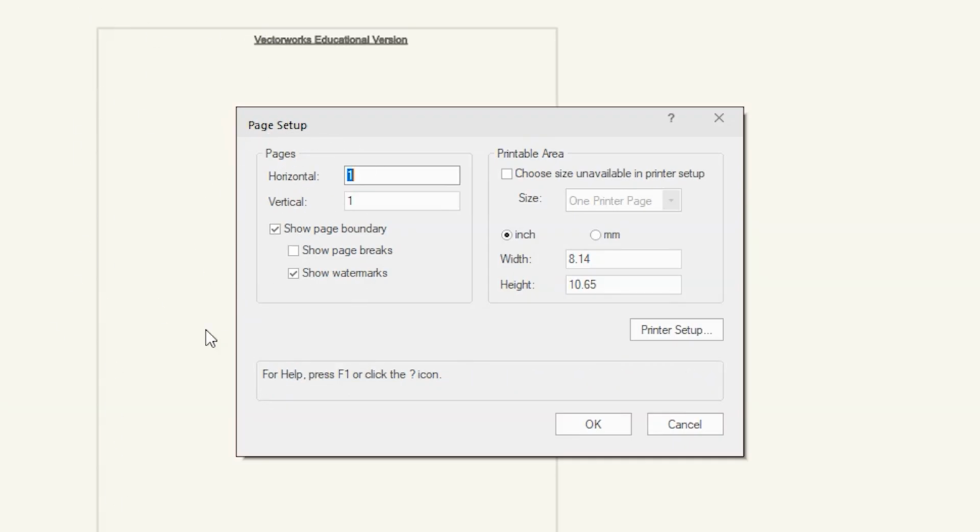If you don't want to see that gray box, for example, if you're creating a 3D model of an object in the future, you can deselect this box and it'll hide that outline. But let's leave it on while we're working in 2D, as it's a good idea to know where the edge of our paper is. I'm going to check Show Page Breaks for a moment just so you can see what that does. I'm also leaving Show Watermarks on.